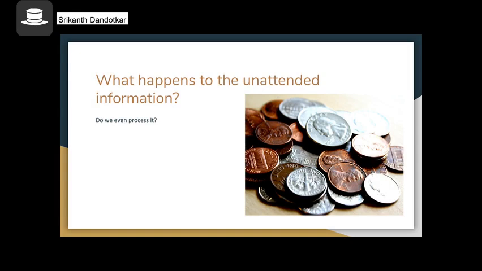Okay, so now that we know what selective attention is, which is basically selectively focusing on a part of the stimulus and then filtering out or ignoring the rest. It's basically selecting and deselecting, selecting what you want to and deselecting what you don't want to. Now here's the question: what happens to the unattended information, the information that you're deselecting? Is it processed at all?